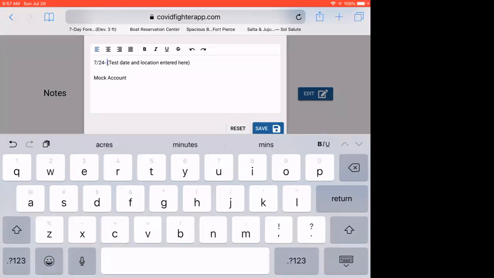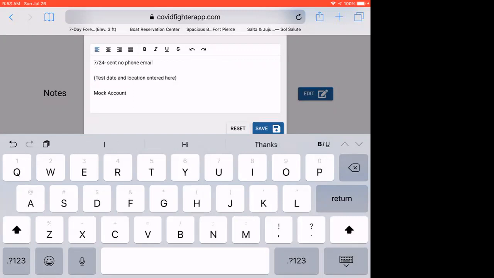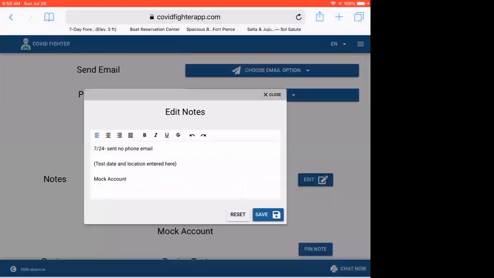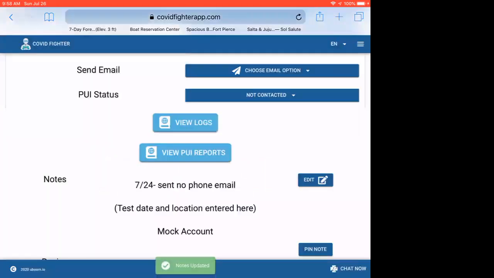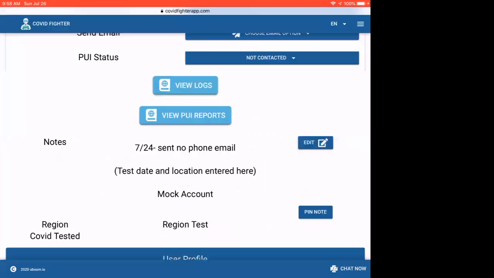So, sent no phone email, and hit enter, just so that there's an extra space, easier to read. And then when you're done, simply hit save, and you'll see at the bottom it says notes updated, and you can see immediately on the notes that you sent them, you added the note on there.